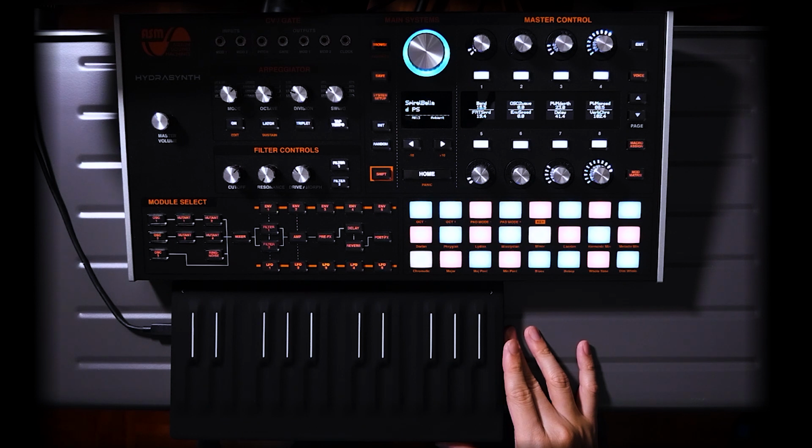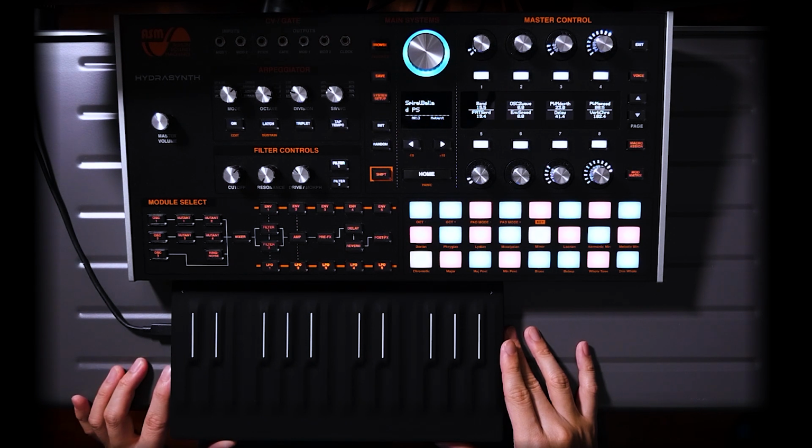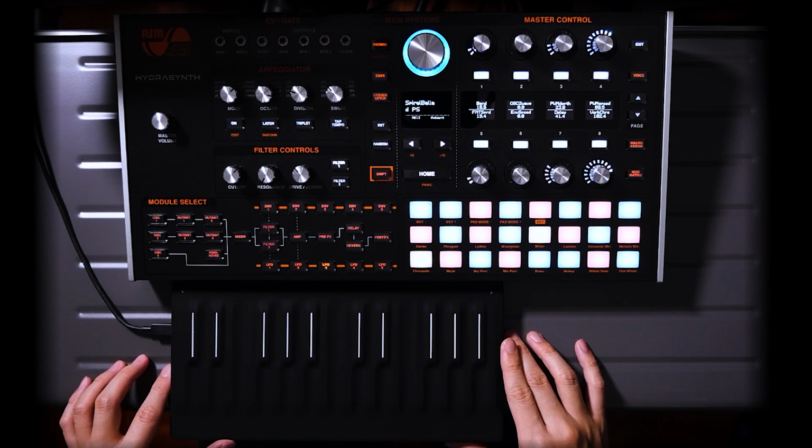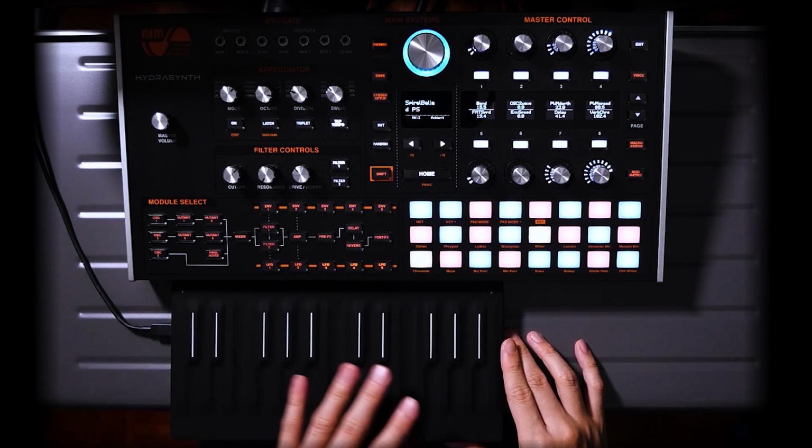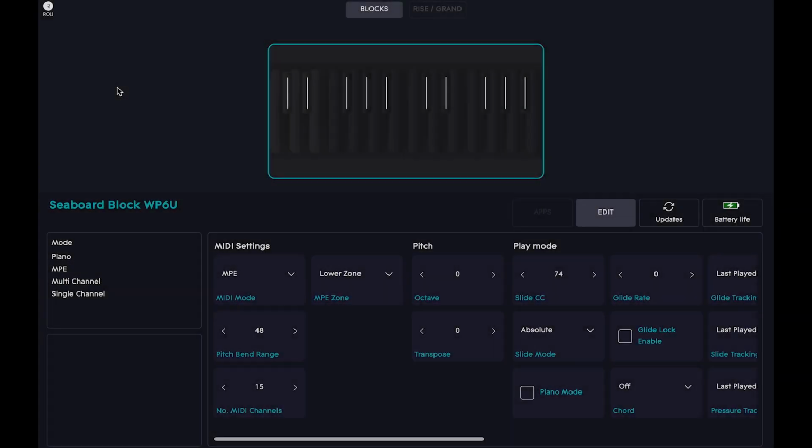In this case, I will continue to use Ableton Live 11 for the job. However, you could use other tools which allow you to route MIDI messages. No matter what tools you use, you will need to configure the controller correctly beforehand. Here are the steps to set up the MPE connection from Seaboard to the Hydrasynth through Ableton Live.